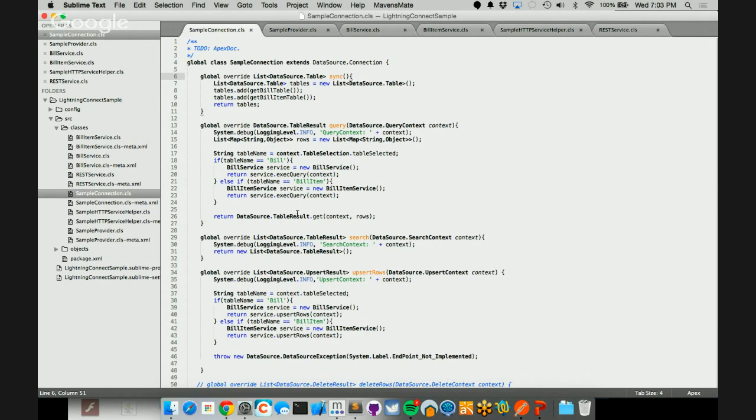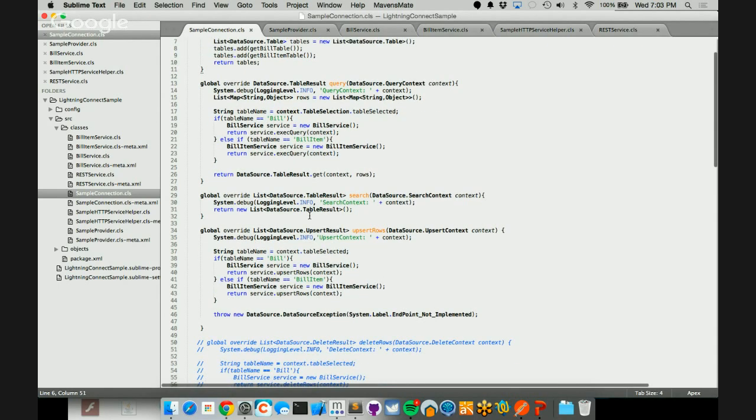Okay, so finally, search. This is where you would implement your search functionality to go out and search through that external system. The endpoint that I'm using doesn't support searching, so I could have just turned it off and not overridden this, but I wanted to show at least structurally what it looked like.